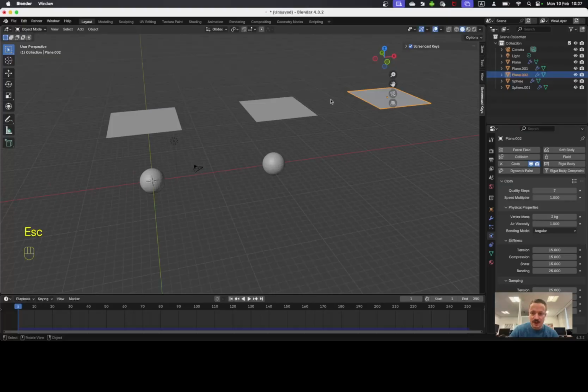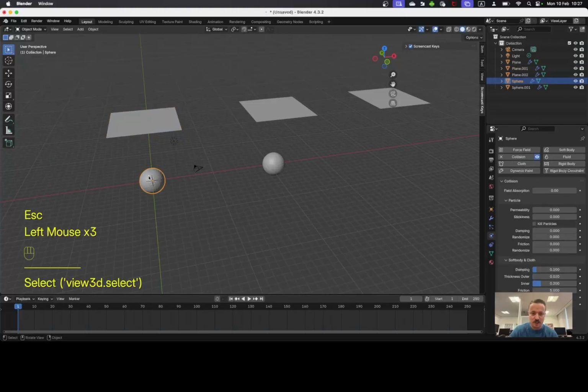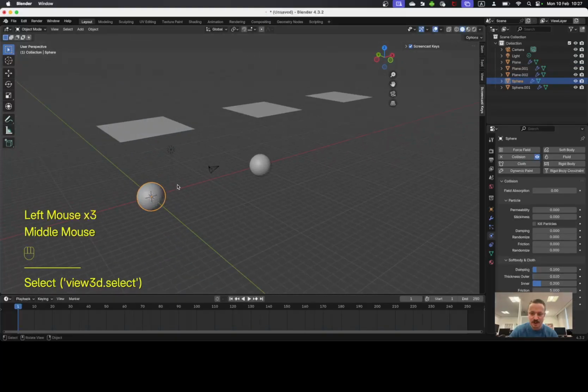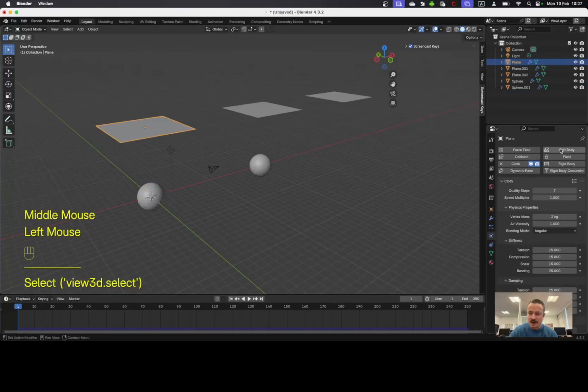So what I want you to do is create 2 objects, preferably one that is flat on top of one that is below. For the sphere, add a collision that you see here. You need to go to physics, add a collision, and then for the cloth, add a cloth for the plane, and play with the animation until you get something interesting.